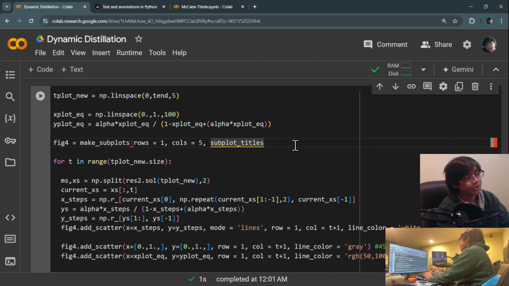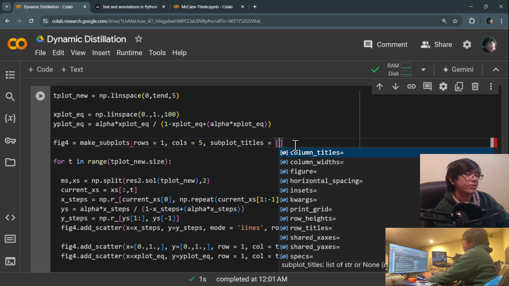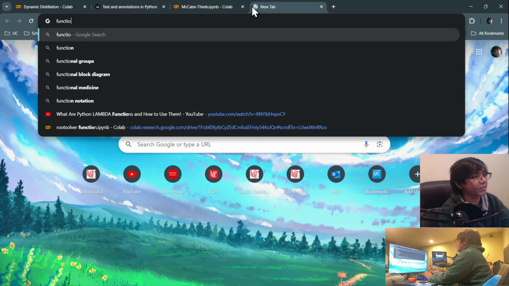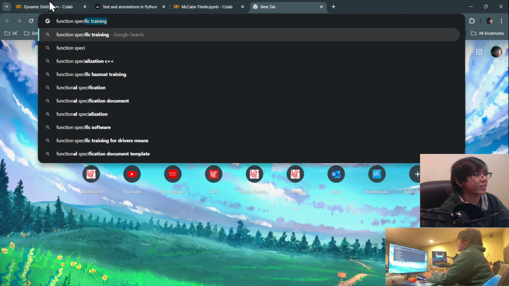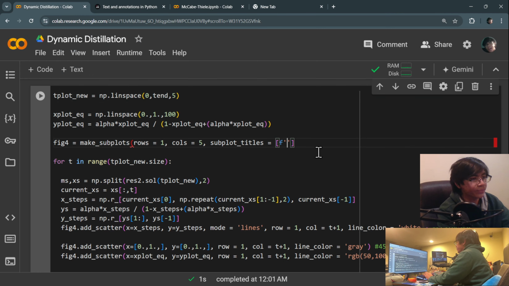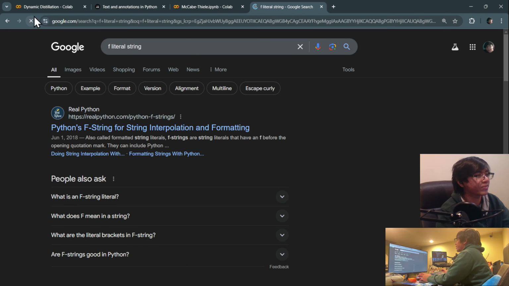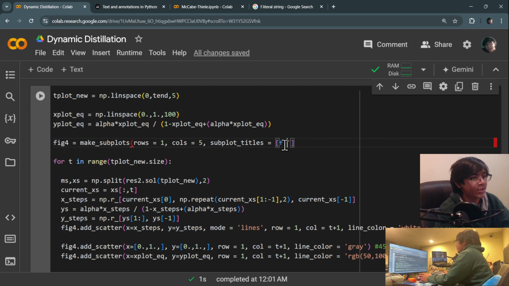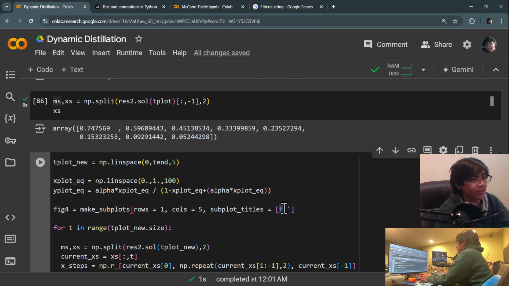So subplot titles here is actually when we use our list I mentioned before. Again, there's a name for this, like function specifier, I think. I don't remember. Anyway, we use our f literal, I think that's what it's called, literal string. F string literal. Okay, that's what it is. So interpolation, we're just adding in a variable with our string. That's all that's doing. Same exact thing here.